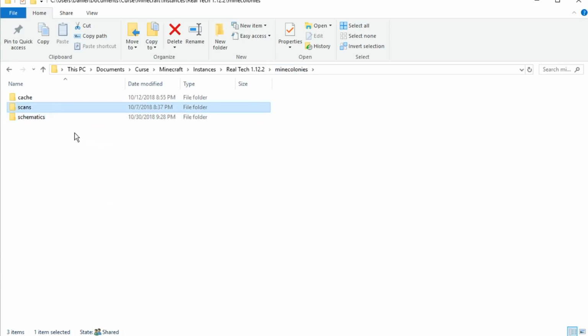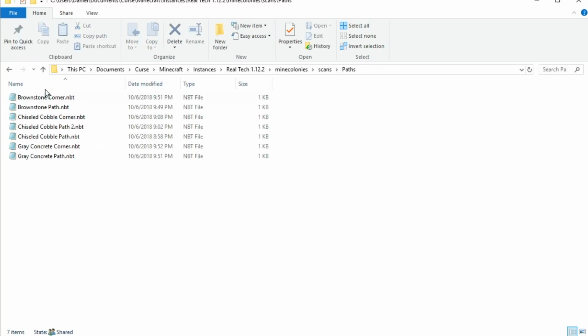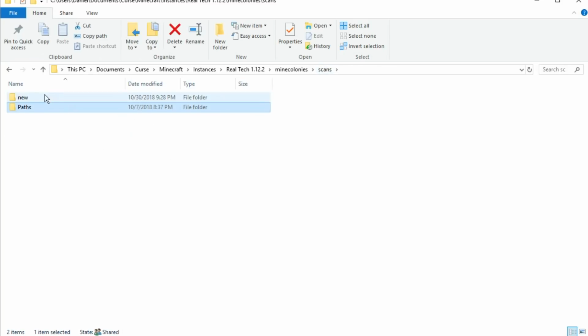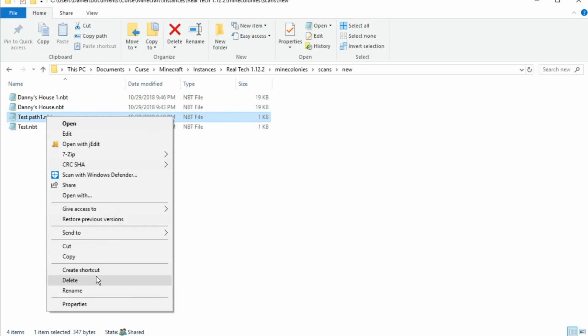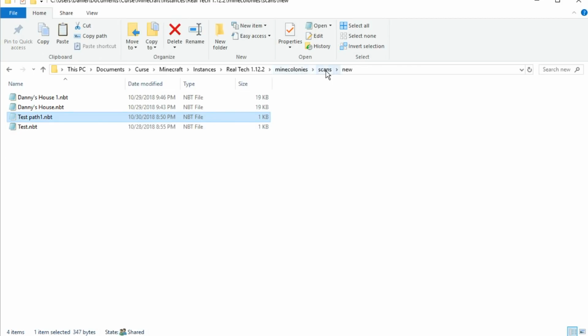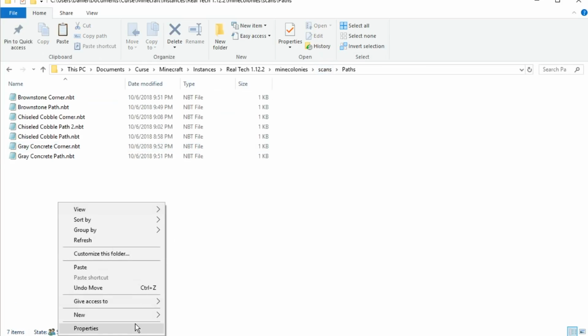And then another thing we can do is add folders to our scans folder. And then when we look at our custom scans, they'll be categorized under these folders. So you can see I have paths here, and it's always going to drop them under new. But we can move them. So let's say we want our test path to be inside the paths folder.